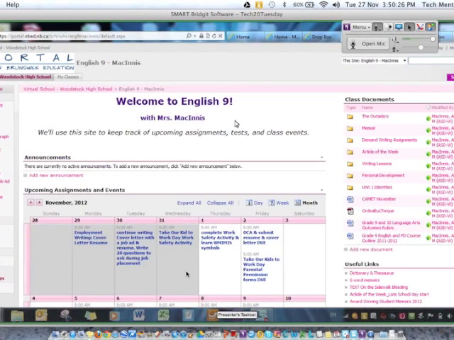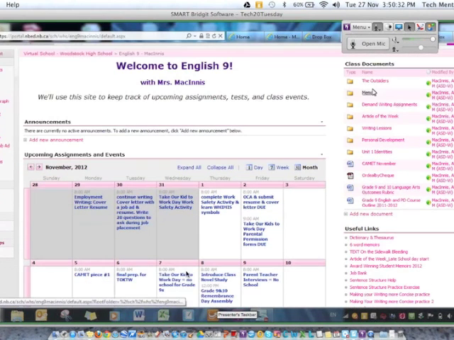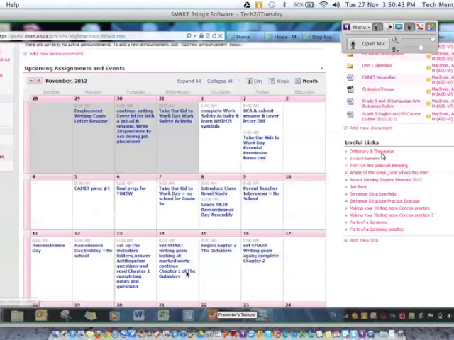What classes do we have? Here's an English 9 class at Woodstock High. And again, this teacher has lots of folders. So even if you are still passing out papers, you can pass out the paper copy, but the electronic copy is still available. You can see all of the different links.